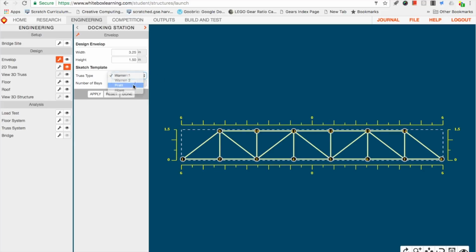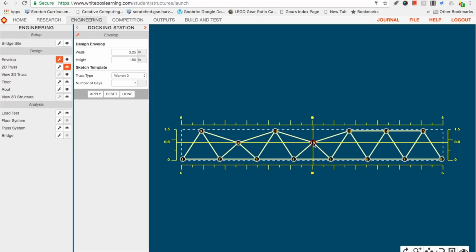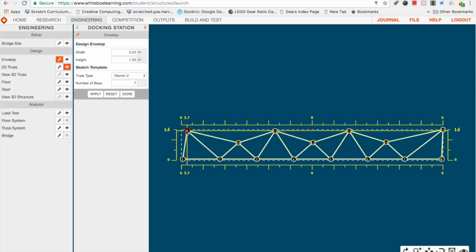I can also change the bridge type. So if I want to go to like a Pratt style bridge, or let's see, Warren 2, you can see it definitely changes the type of bridge that's there. And again, I can click and move and modify these areas or where it's located. I just cannot add or subtract members from where they are.